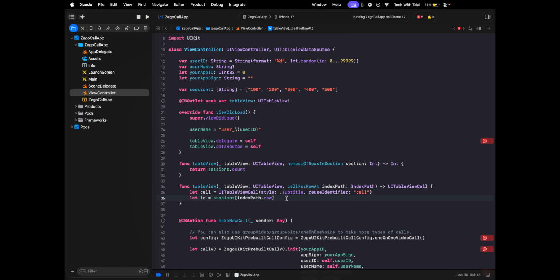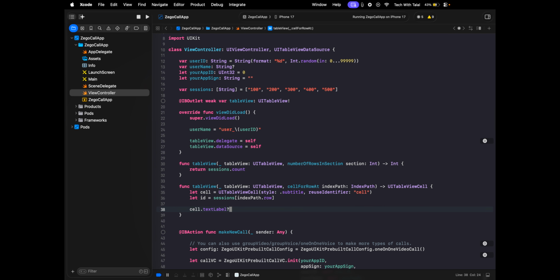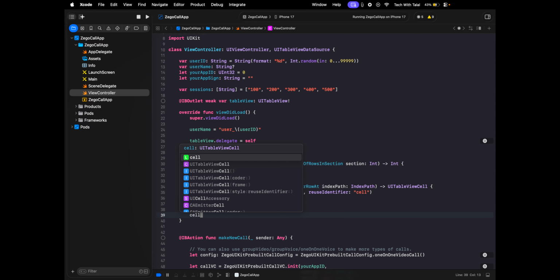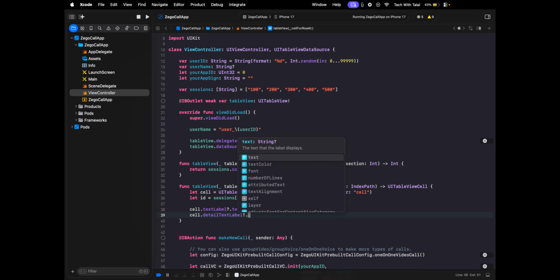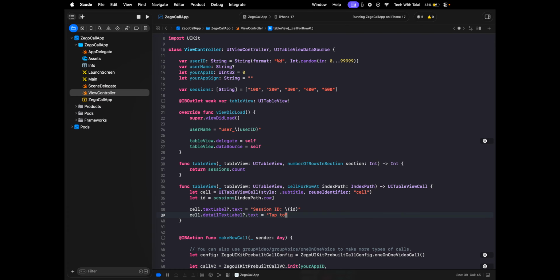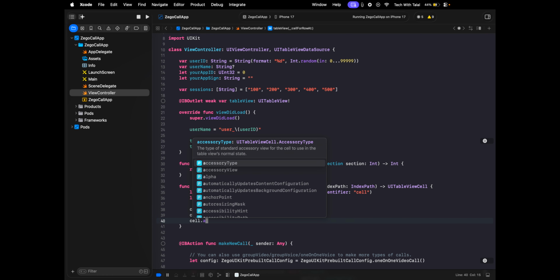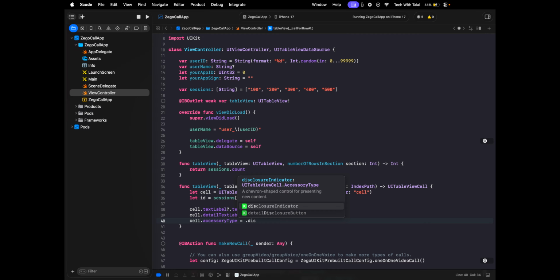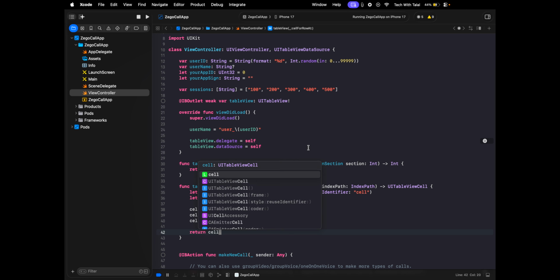And now we're going to add a text for the session ID. So cell.textLabel.text equals session ID, and we're going to put the ID right here. And we're going to add another text here, which is going to be the detail, and we're just going to say "tap to join." And we're going to add a disclosure indicator here, so accessory type, disclosure indicator. And then, of course, we're going to return the cell.